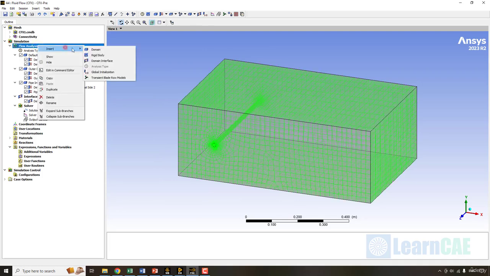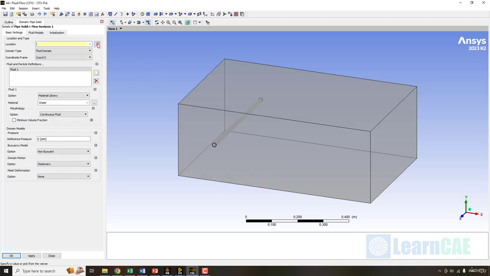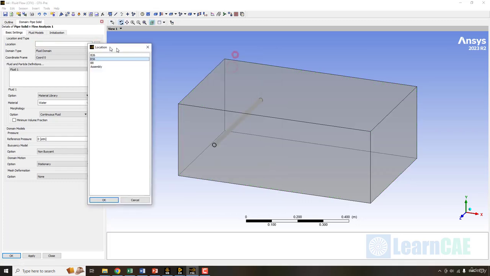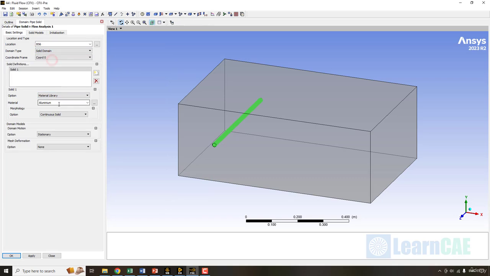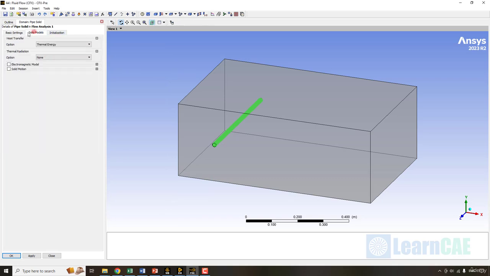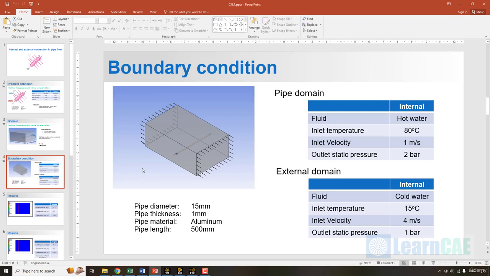Finally, we can create the solid domain. Right click flow analysis, insert domain, pipe solid. Select the solid domain, that is the second one. Here change the domain type to solid domain and the material is aluminum. We can click OK.